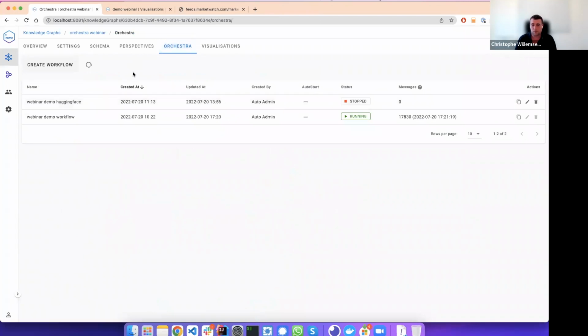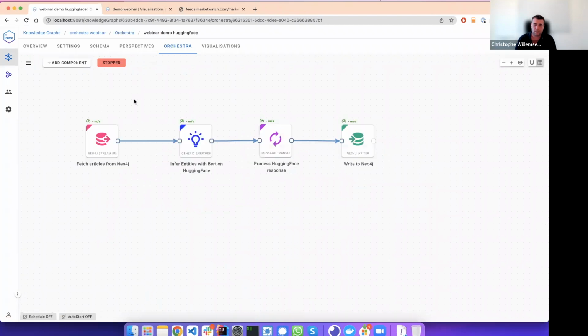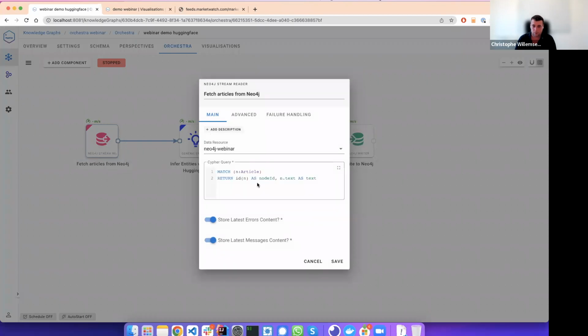So here we have ingested data into Neo4j. We'll use another workflow actually to take the text data from Neo4j, process it with Hugging Face to retrieve mentions of entities such as location, organization, persons, and we will connect those entities. We will actually create those entities in Neo4j and connect them to the articles. So let's have a quick look at the query here. So I find all the articles, and return the ID and the text.